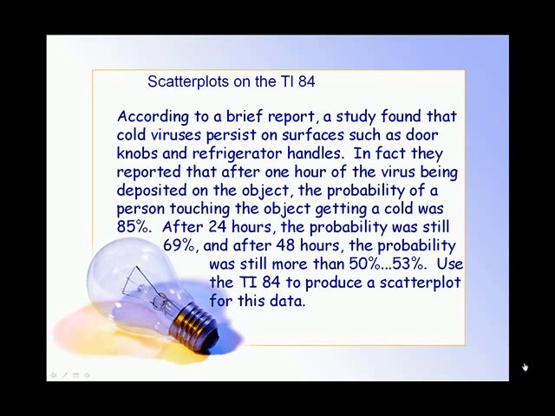In fact, they reported that after 1 hour of the virus being deposited on the object, the probability of a person touching the object getting a cold was 85%. After 24 hours, the probability was still 69%, and after 48 hours, 53%. Use the TI-84 to produce a scatter plot for this data.